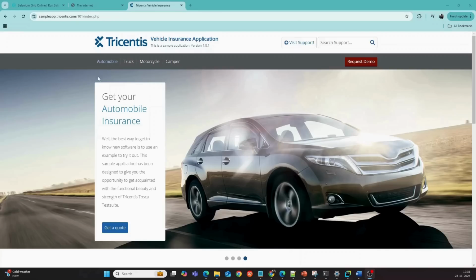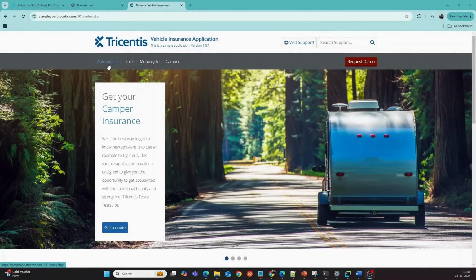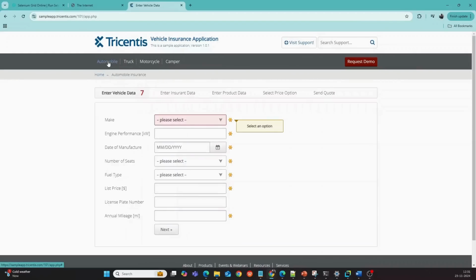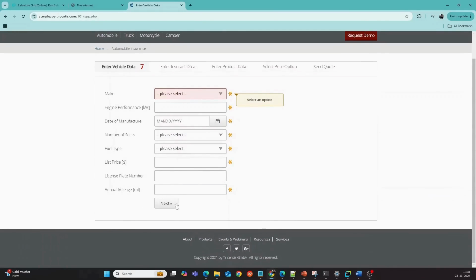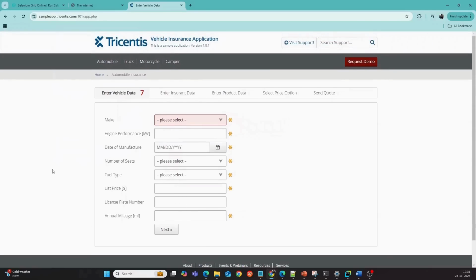Okay, so for this example, I am going to click the automobile element, and when I click the automobile element, it is going to the next page, and in the next page we can see the next icon basically appears. So as part of a verification, what you can put, if this particular item appears, that means it has navigated to the next page.